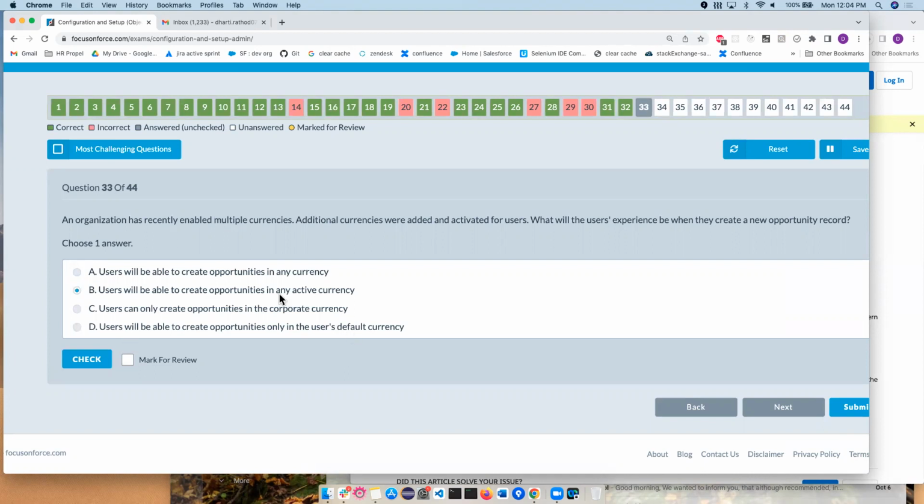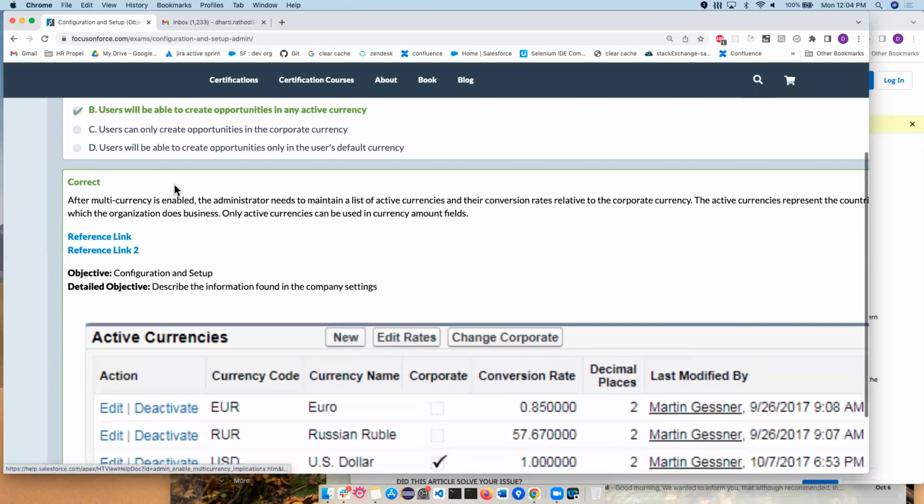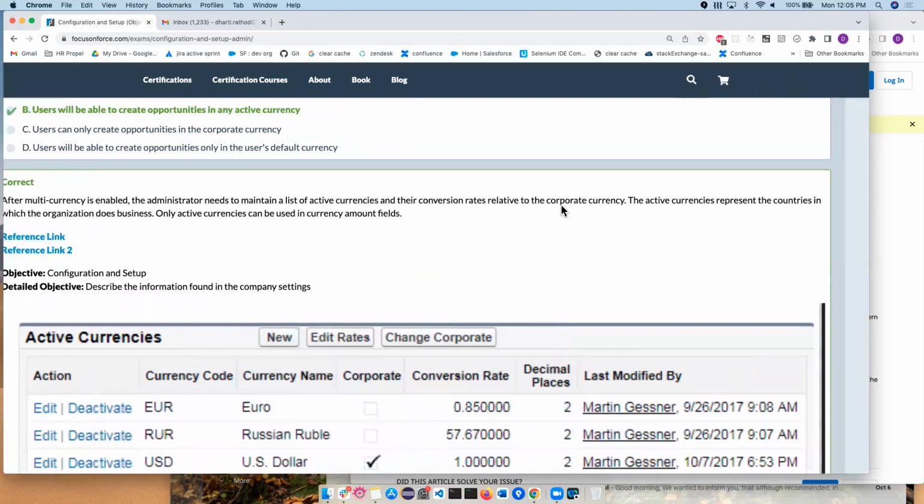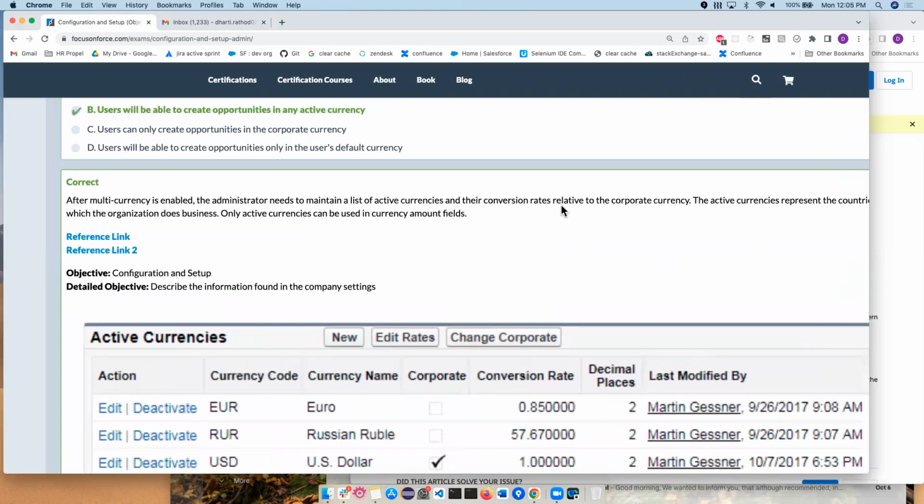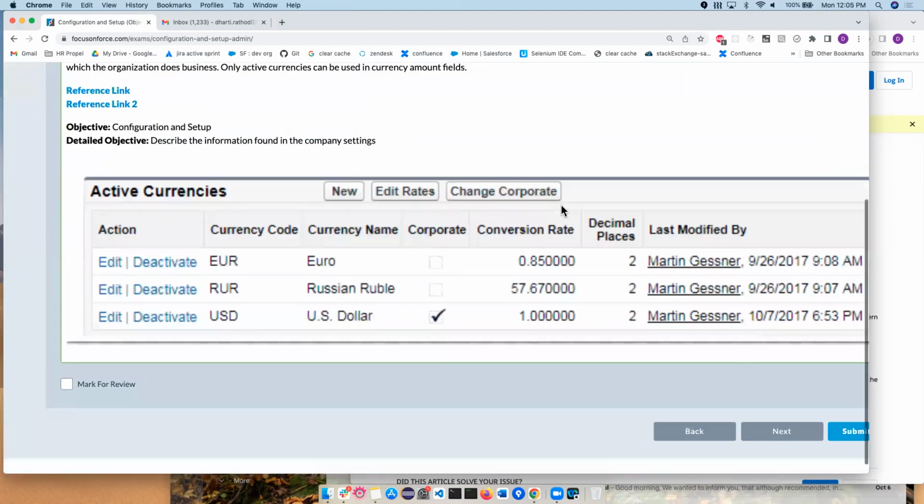Well, they can create an opportunity in any active currency, and depending on how our multiple currency advanced settings are, like whether there are exchange rates and so on, there would be further refinement of the exchange. After multiple currencies are enabled, the administrator needs to maintain a list of currencies and a conversion rate relative to the corporate currency. The active currency represents the country in which the organization does business. Only the active currency can be used in the currency amount field.